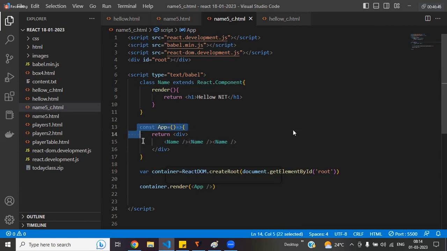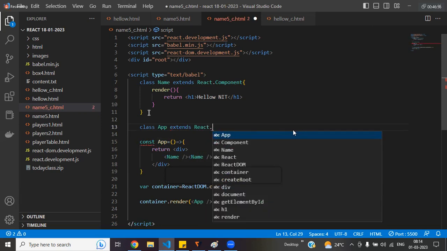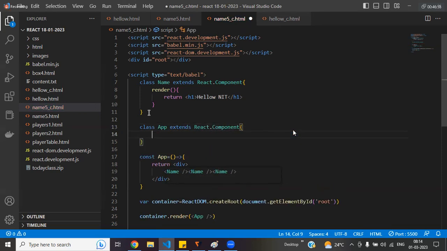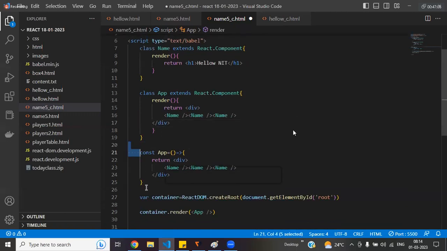Okay, now can I change this one? How can we? Class App, which extends from which class? Extends from the Component class. Define which method? Render. My render method should return your content. This is my content.